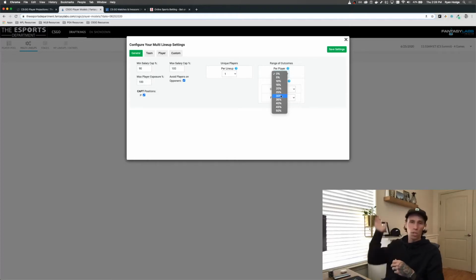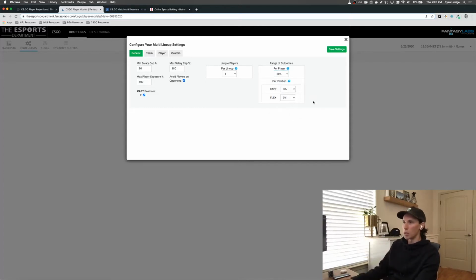In 105, crank up the variance. Just set it to 100% or 50%. Change your range of outcomes. I think when you're doing those massive builds, you definitely should. If you're playing cash, you can set this like 15 or 20%. My default when I'm using this builder is to go to 30%, and that is per player.